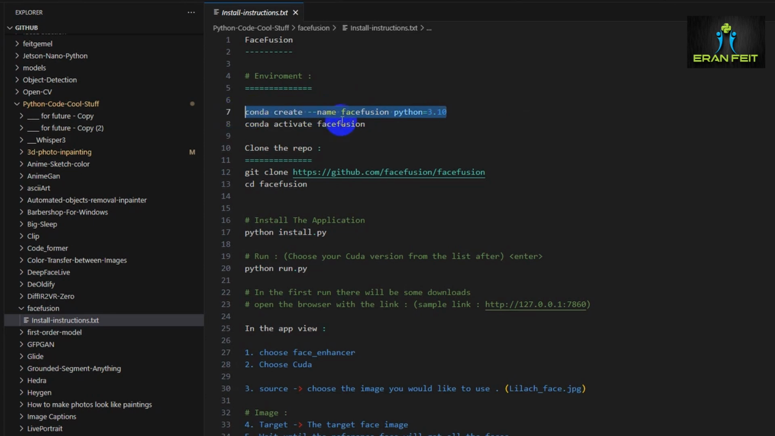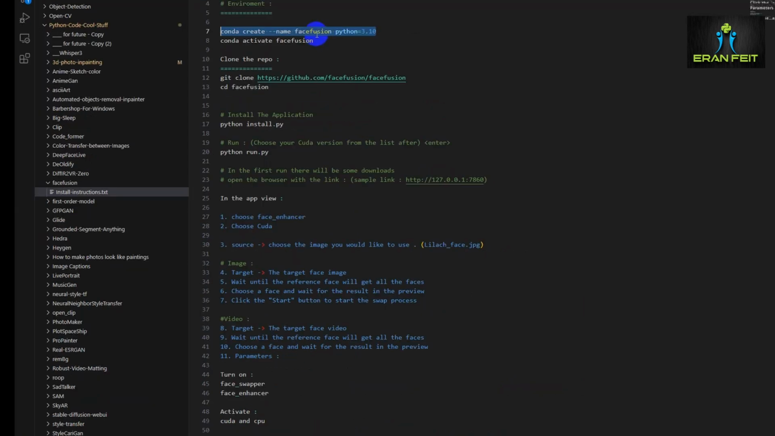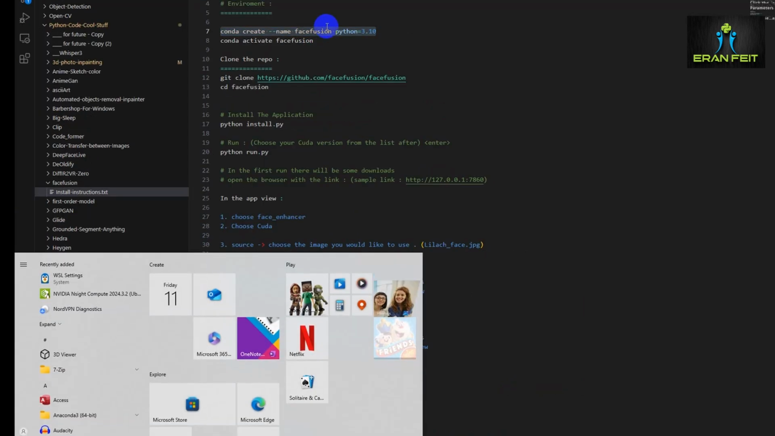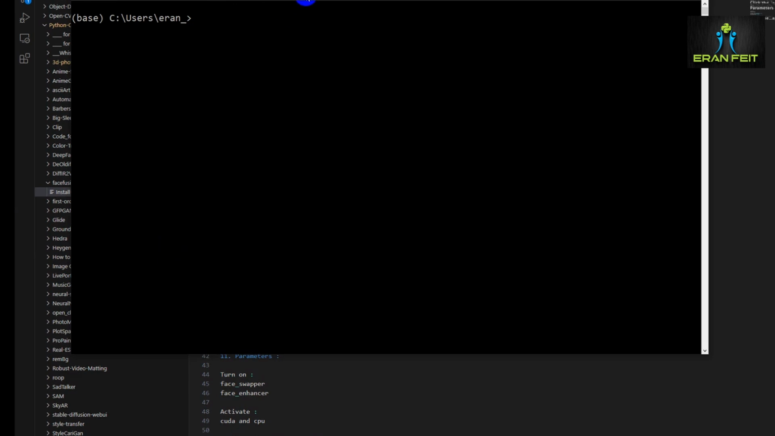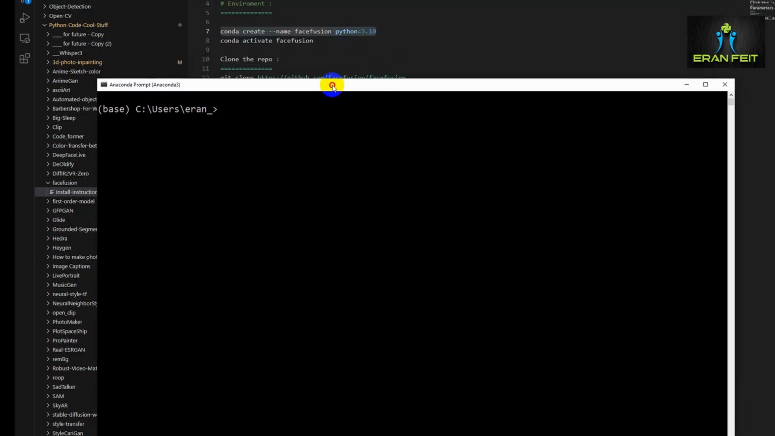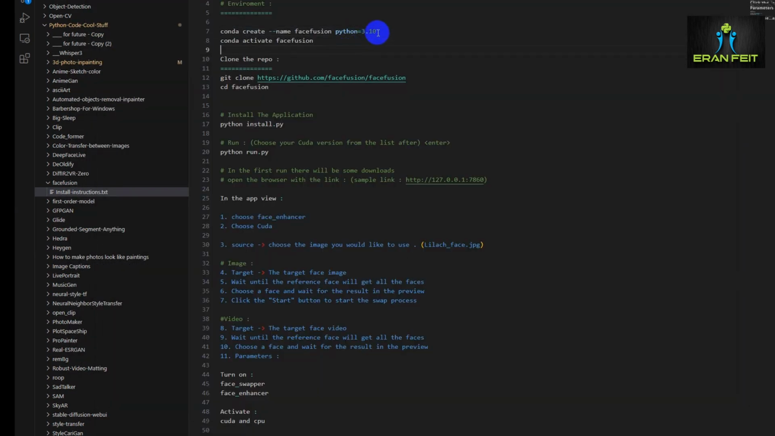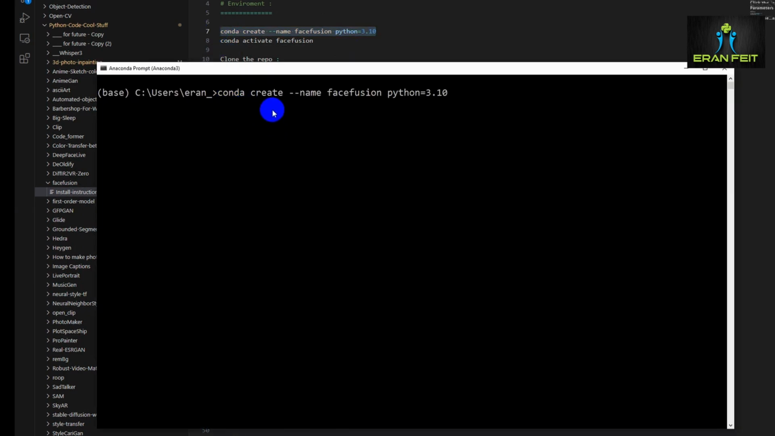We have to create a Conda environment. So let's run Anaconda, and we have to run this Anaconda prompt. And this will be our Anaconda prompt. So let's copy and paste the first command, conda create --name. The new environment will be named FaceFusion, and it will be based on Python 3.10. So let's run it.